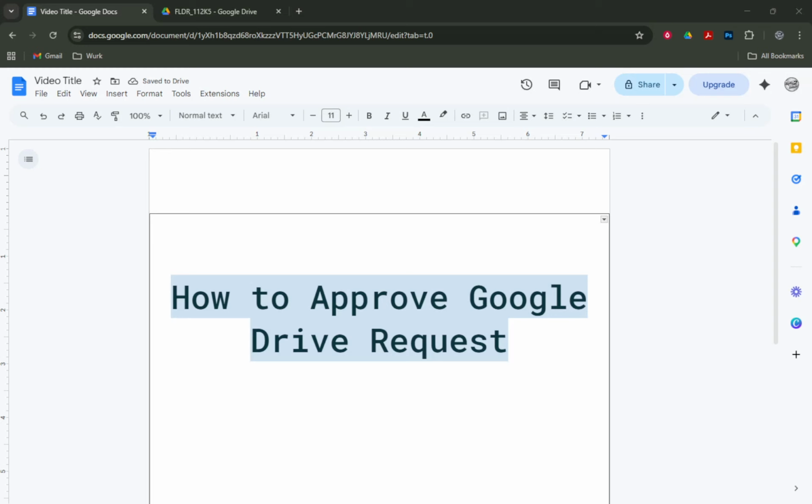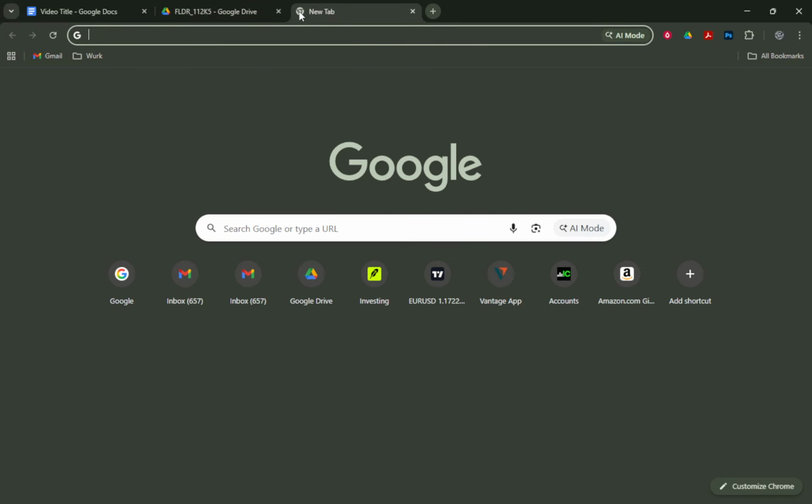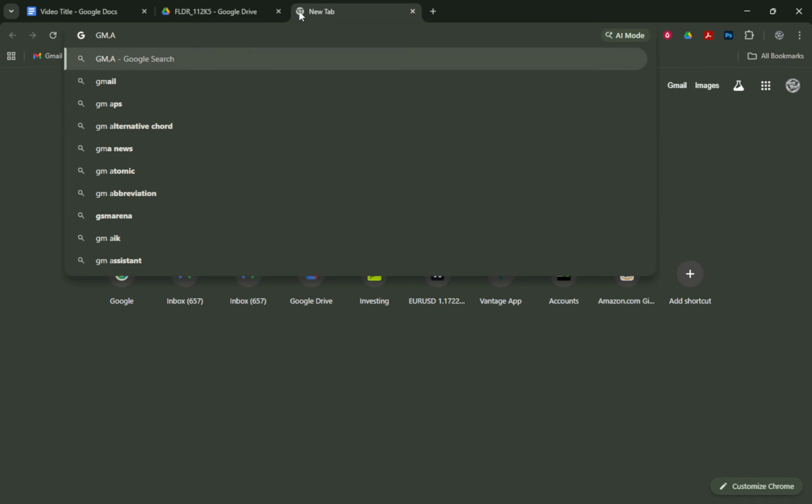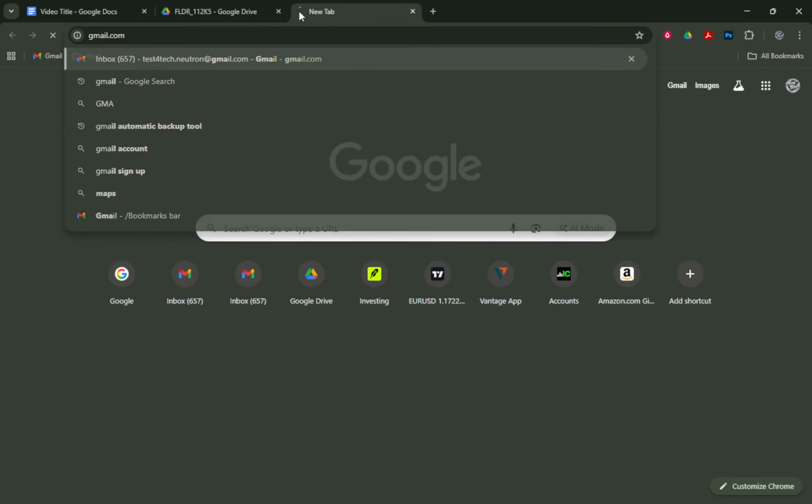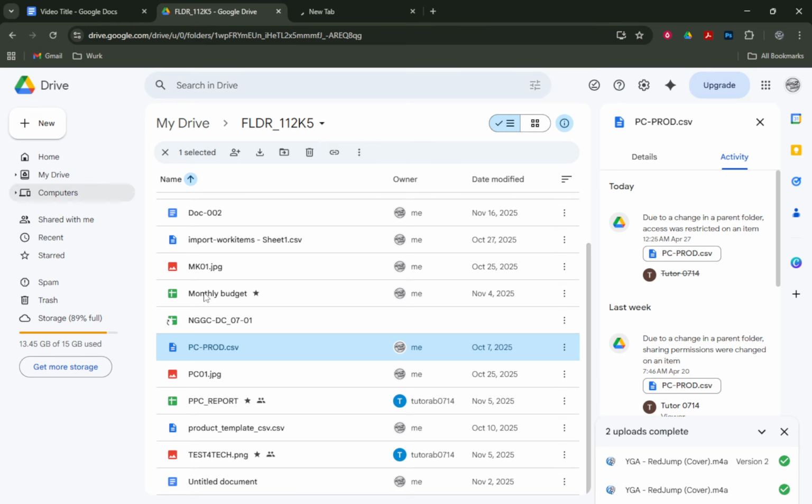In today's video, I'm going to teach you how to approve Google Drive requests. By the end, you'll know exactly how to approve access from your email, from Google Drive itself, and right inside a document, plus a few tips to keep everything secure and efficient. Let's start with the quickest path, approving from your email.